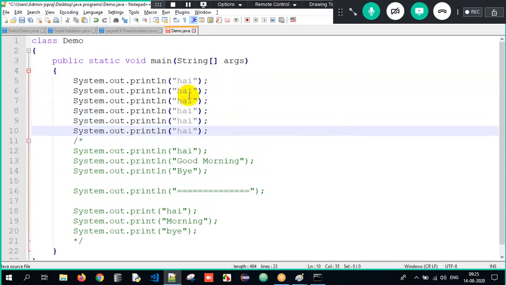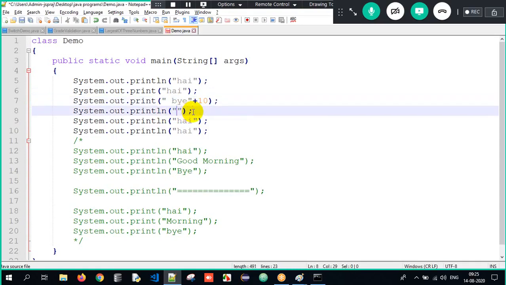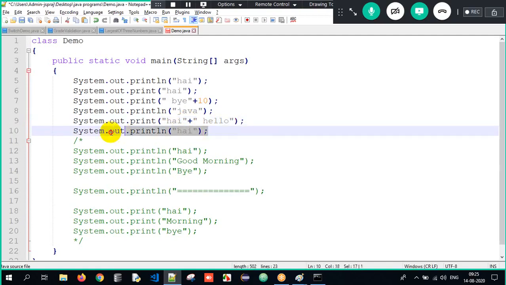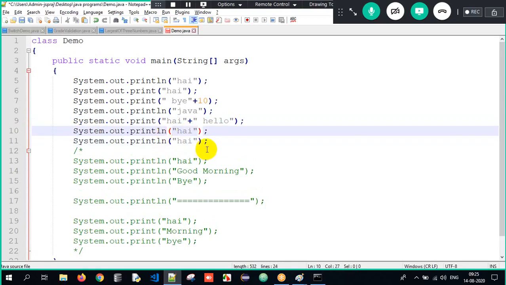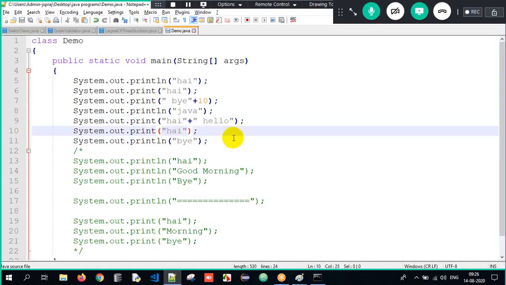Okay, I'm just trying to write this entire program. See, println hi, then print I'll write it as bye, bye plus 10. Then I'll write it as print Java, then println hi plus hello. Then println here, and finally I will write it as bye. Okay, this is more than sufficient for me. I'll write it as bye over here. Okay, this is all about my program guys.